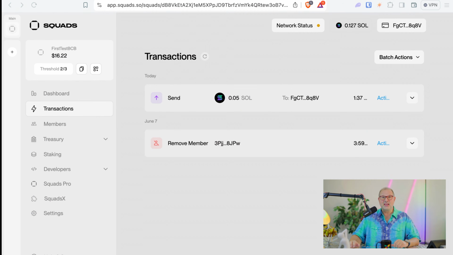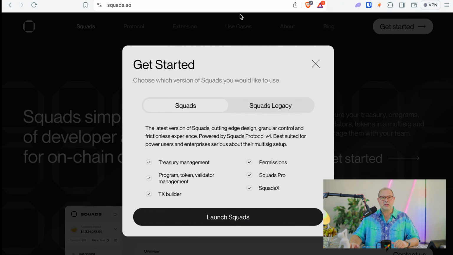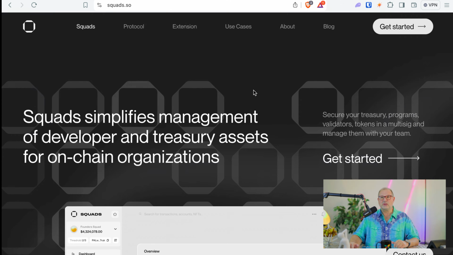And yeah, let's dive right into Squads. So that's the tool for multisigs on Solana. I'm already logged in here now, and this is how it looks. It says Squads. You log into app.squads.io. So by the way, here's their main site. This is how it looks.